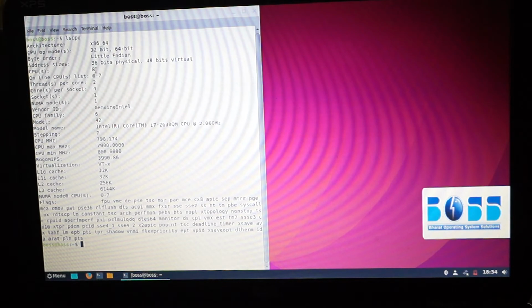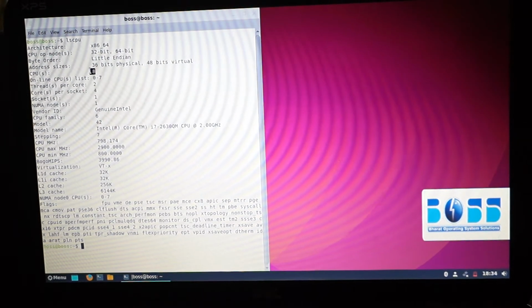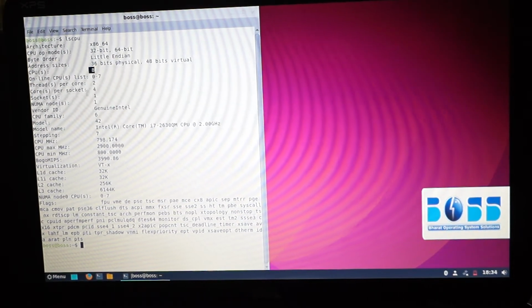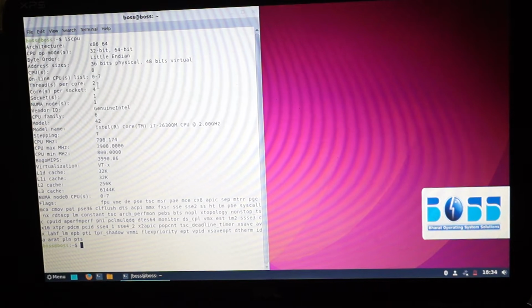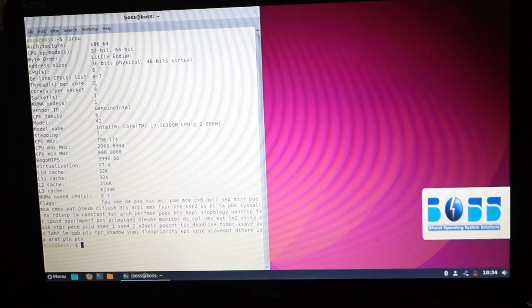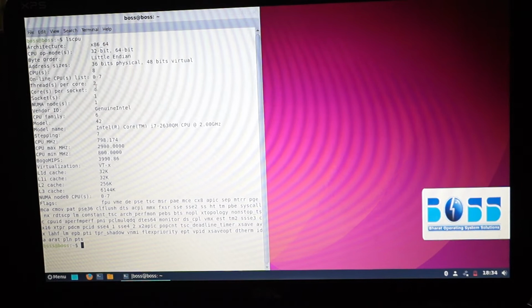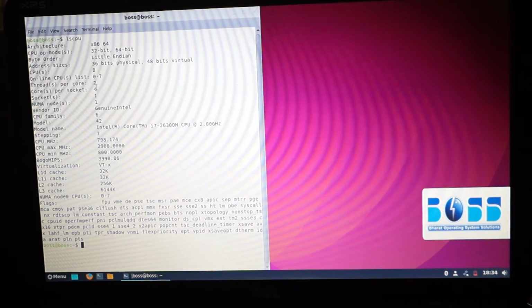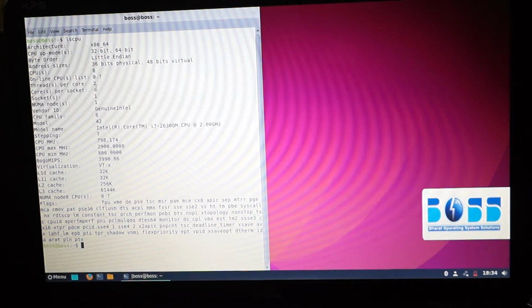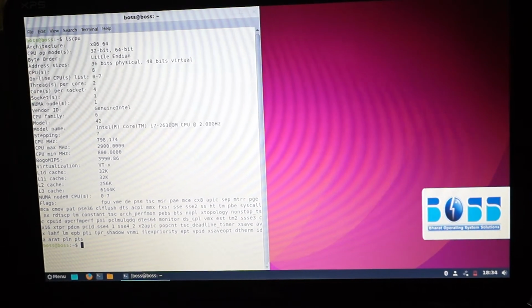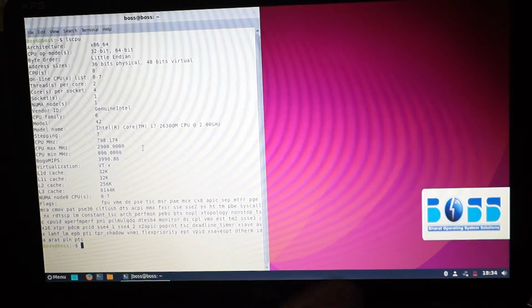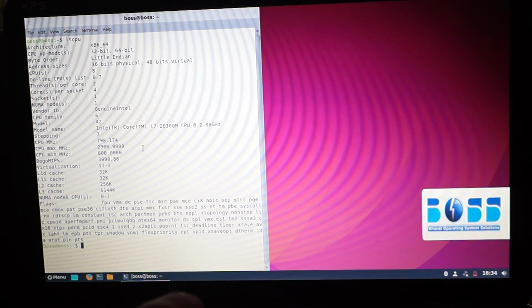So it has 8 CPUs, 4 real CPUs, and as you can see, threads per core are 2 and cores per socket is 4. So there are 4 cores, and per core we have 2 threads running. It's an Intel i7 2630QM, very old.